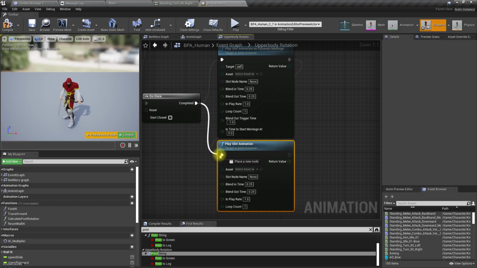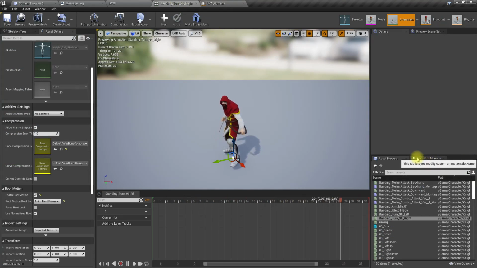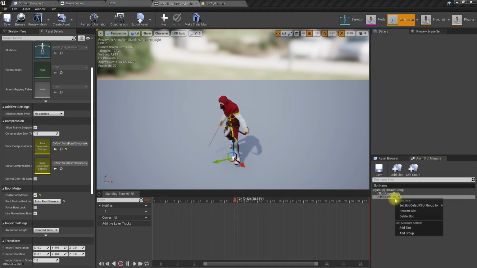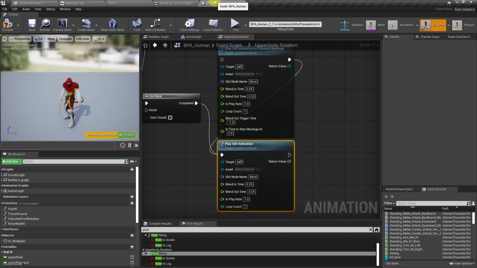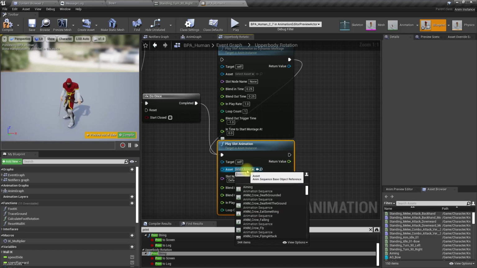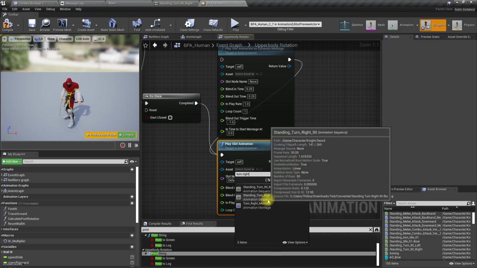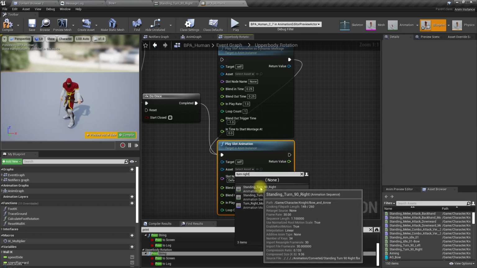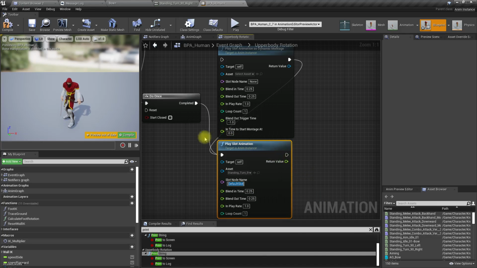Which one should I use? I'm not sure. But for the slot, I'll use the default slot. Can we copy this? No. Okay. Default slot. I'll just type it. And as the animation, turn right, standing turn 90 right. Which one? Okay, this one. Let's play that.